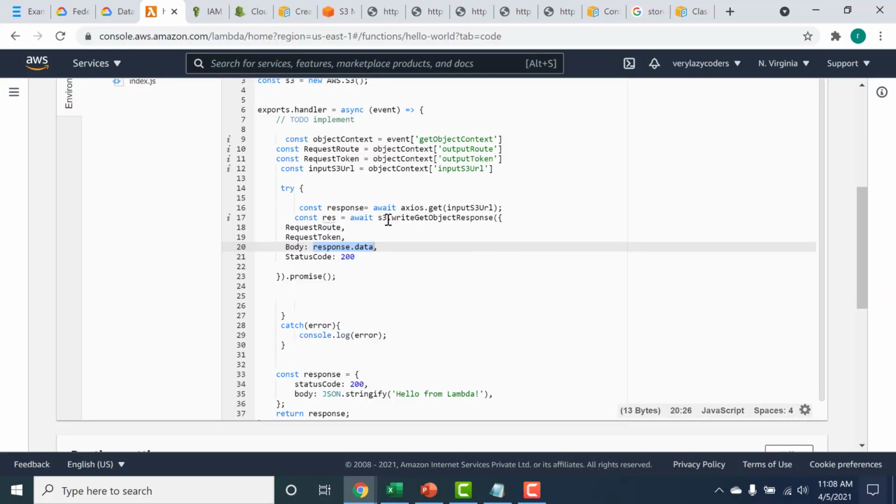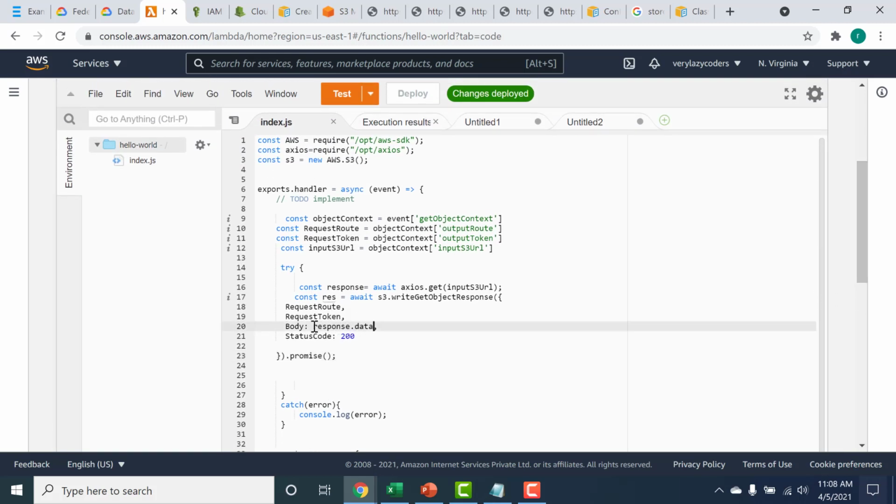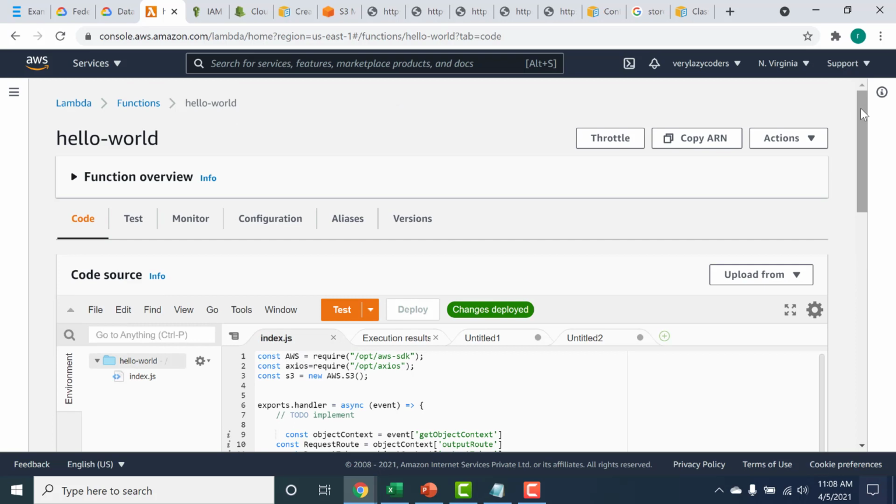I've written the code for the S3 write get object response and I have changed it to a promise. And the input for the params, like I previously mentioned, is the request route and the request token. And here you can also write your transform data, but for the time being, I'm just outputting the data I get from this particular input S3 URL and the status code of 200. So I have deployed this, so let's run this particular lambda.